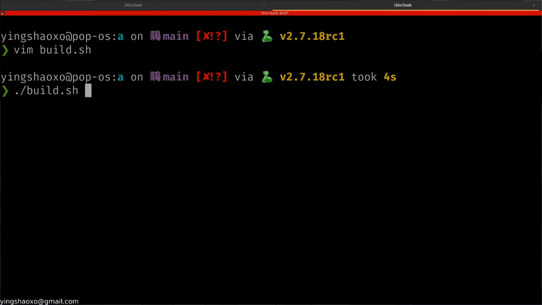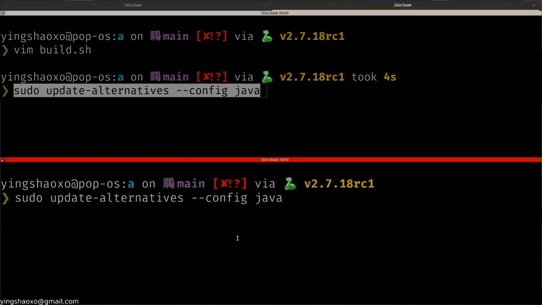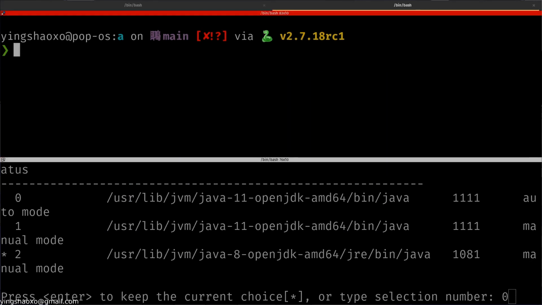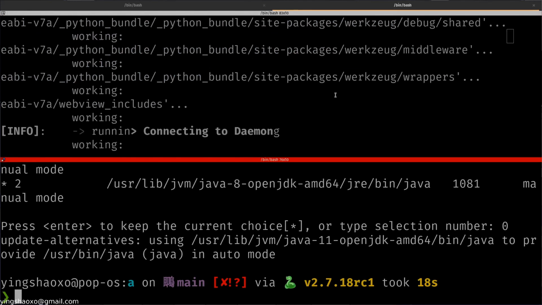Okay, now I'll try to do my best to make it right. How can we do that? I'll open two terminals. First, I switch the Java to 8. Then after we did the compilation, I switch in the middle of the script. I switch the Java version to 11. Let's do it. I guess I just did that.